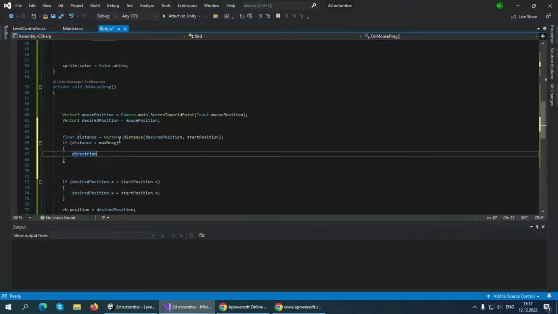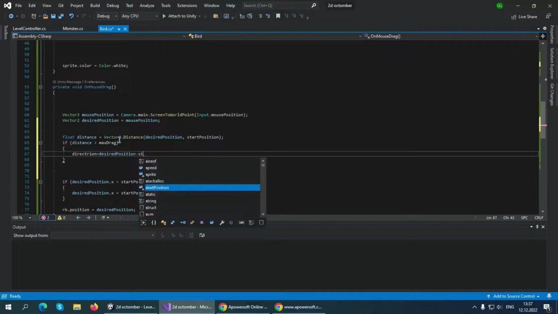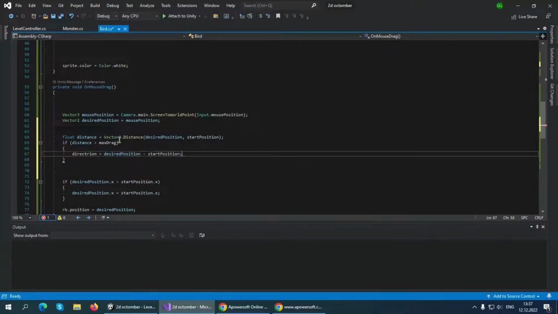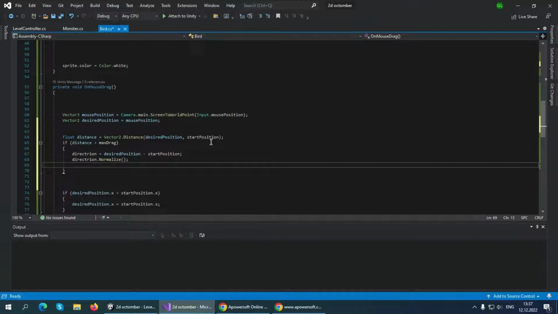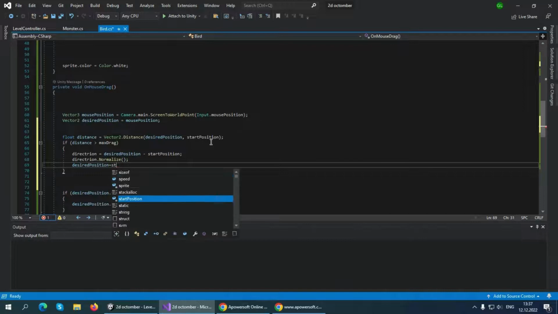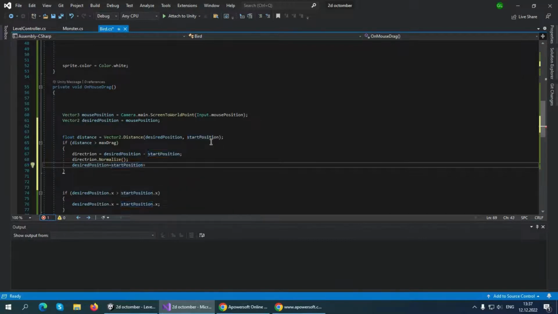We want our direction to be equal to desired position minus start position. We did similar thing earlier. We will normalize it once more. So direction dot normalize with a capital N, parentheses. And one more thing that we need is to say that our desired position will be equal to start position plus our direction multiplied by max drag.